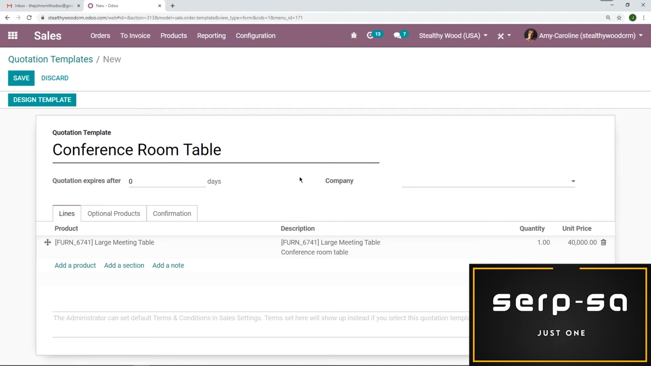Okay, so I have this field right here where I can say when the quotation will expire. So let's imagine on this template, I lower the unit price, okay, but I only want this to be a temporary offer. I can say that this quotation will expire after a certain amount of days. Okay, and then on the right, I can also say that this quotation will only apply to a specific company. So I can say Stealthy Wood Belgium, for example, or I don't have to choose a specific company and say that this template can be used for all of my companies. All right, so let's save this.